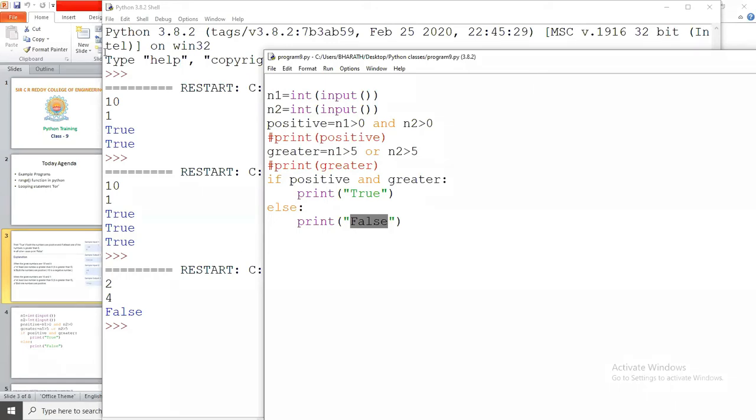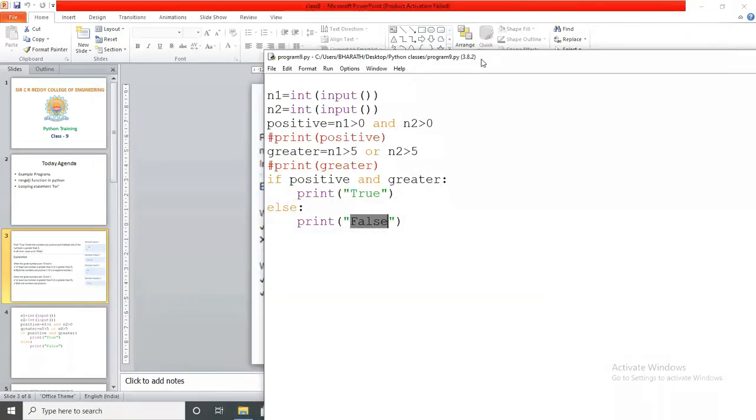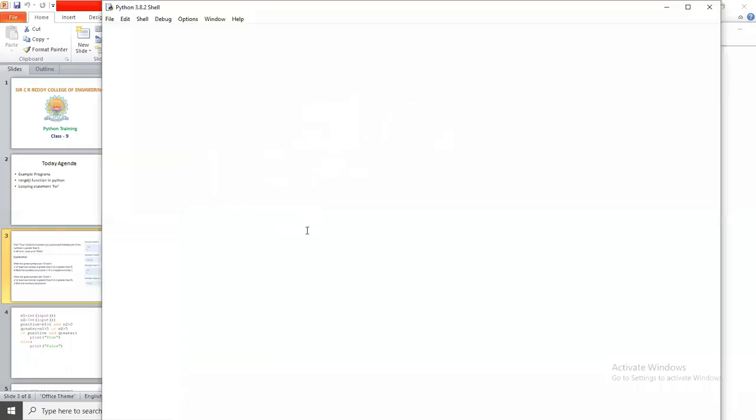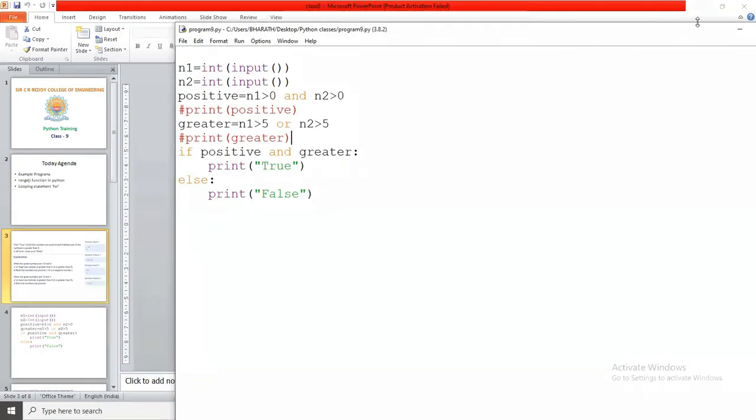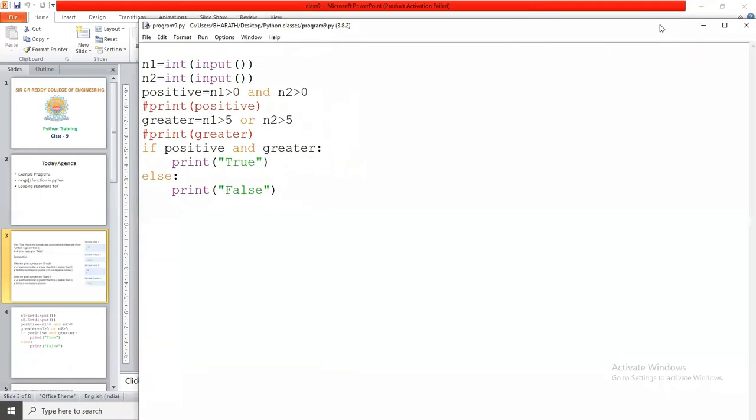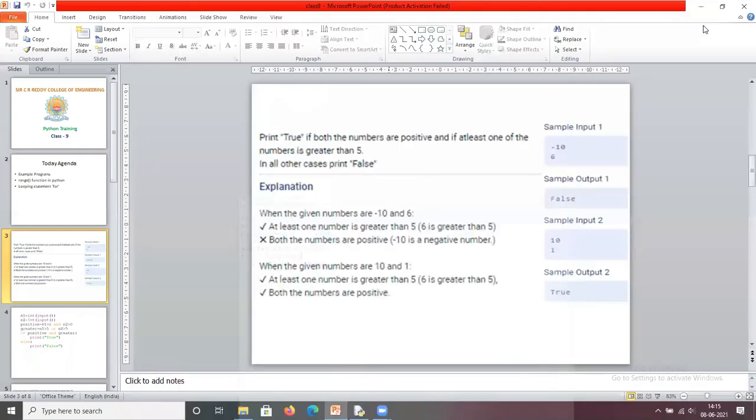So does anybody have any doubts in this program? So minus 10 and 6. For minus 10 and 6, we get false as output. Okay. And similarly, what is the second case? 10 and 1, it returns true. Okay. I hope everyone understands that.